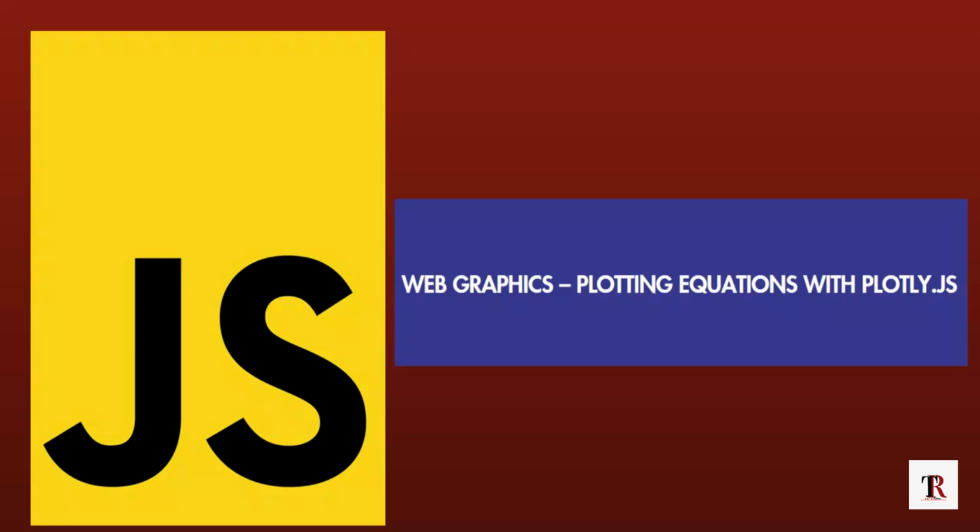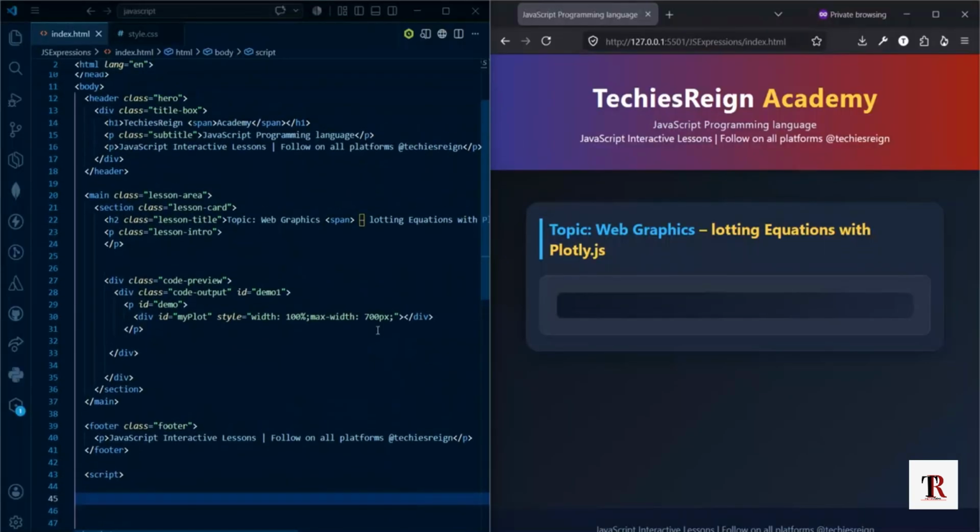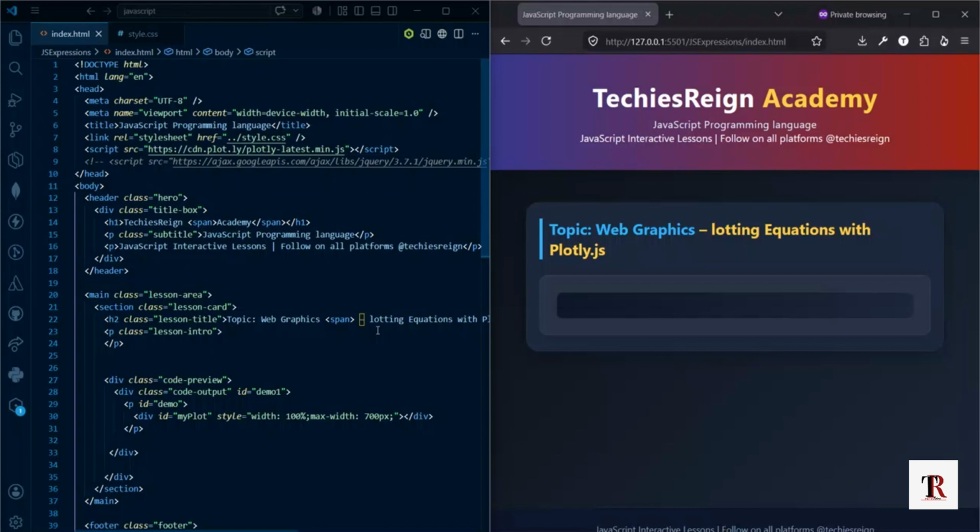Learn how to programmatically generate coordinate arrays and plot a mathematical equation as a smooth line graph using the Plotly library. In this lesson, we want to look at how we can plot equations with Plotly.js.